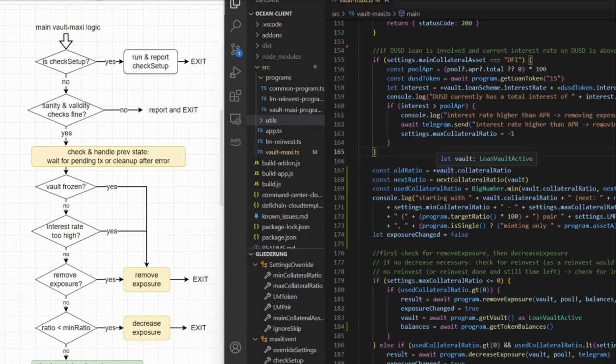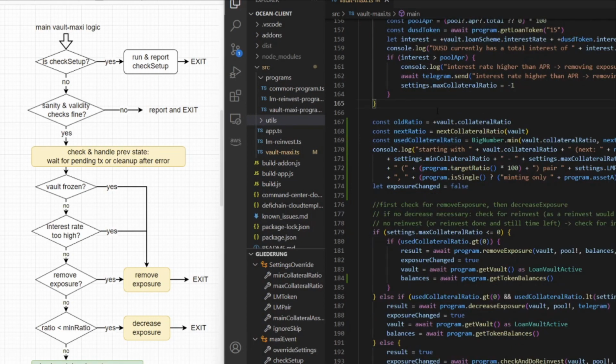Now we go into the actual work, basically, because here we say, okay, what's our old ratio, what's our next ratio? The used ratio is the minimum between the actual ratio and the next ratio, and let's add some logging so that we know where we start.